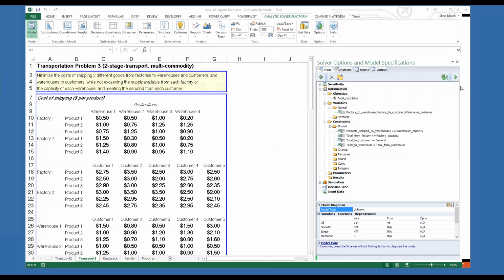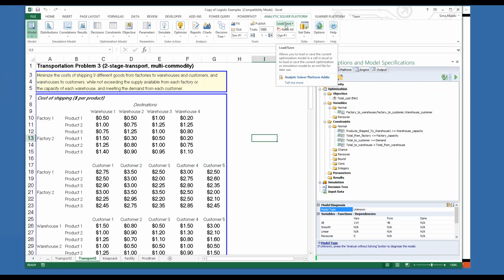Let me make sure you can see it. Okay. This is the full Analytics Solver Platform ribbon, which includes simulation, optimization, and also data mining with Excel Miner platform. Today we are going to focus on a subset of Analytics Solver Platform, or ASP, called Premium Solver Platform.